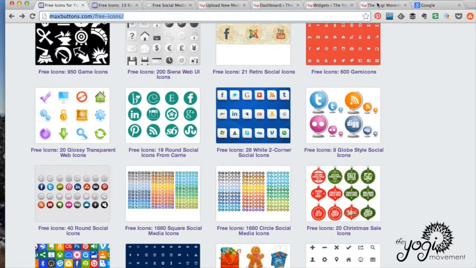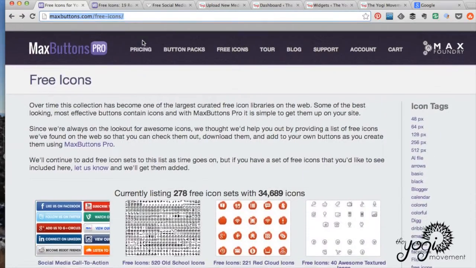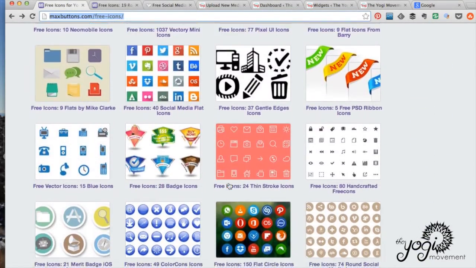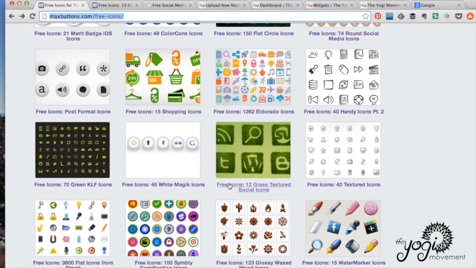So the first thing that I do is I go to the site. I went ahead and opened up all the windows up here just so we could go through it quickly. So I open up the site. It's called maxbuttons.com, and then I just click on free icons, and then this page comes up, and you can see there's a ton of free social media buttons.